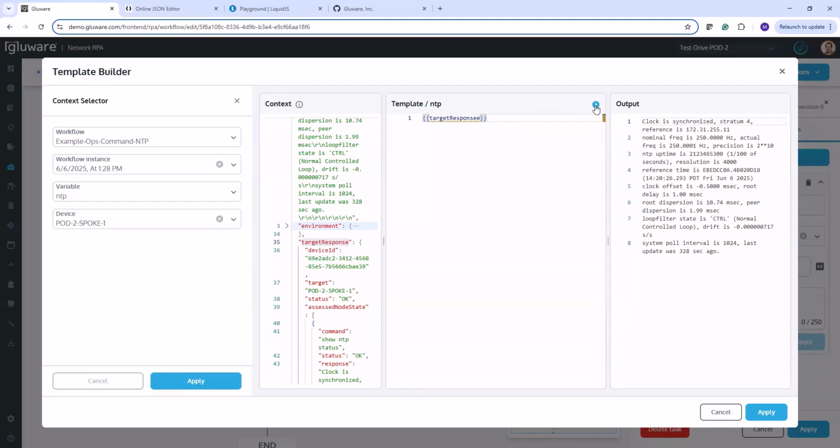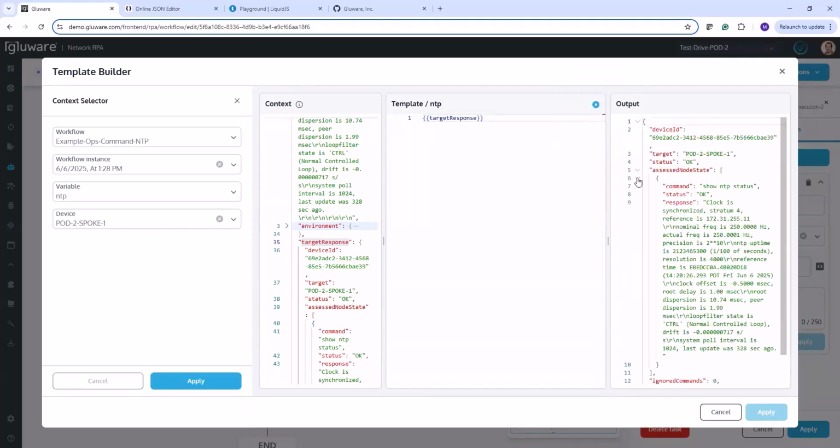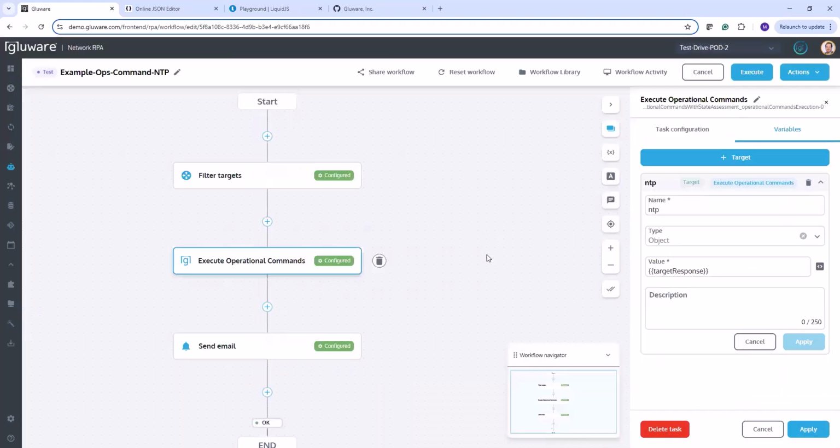So for now, I will just change this back. And see, when you have a misspell or you have a problem, if you get invalid variable reference, it's not able to process the data into the template. So if I fix that spelling error and I click play, I'm back to my full JSON object. So that's kind of demo part one. So let me hit cancel out of here.